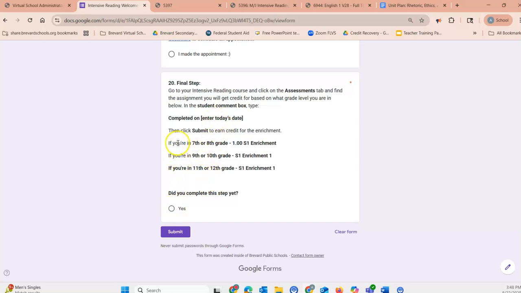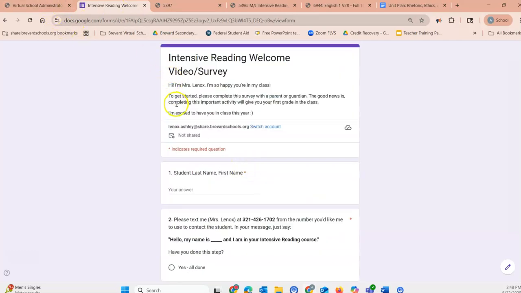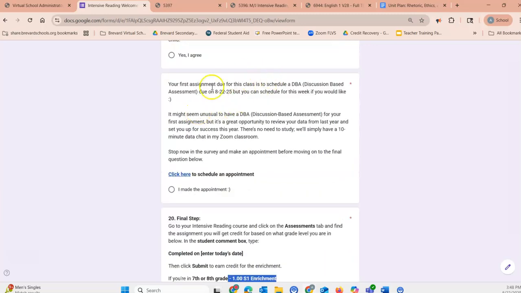And then once you're done, if you're in 7th and 8th grade, you need to go to this assignment and just type complete to get credit for doing this survey. So I'll show you where to go. So once this one's done, then all you need to do, oh, one more thing you need to do, but I'll show you, is to make an appointment for your DBA.